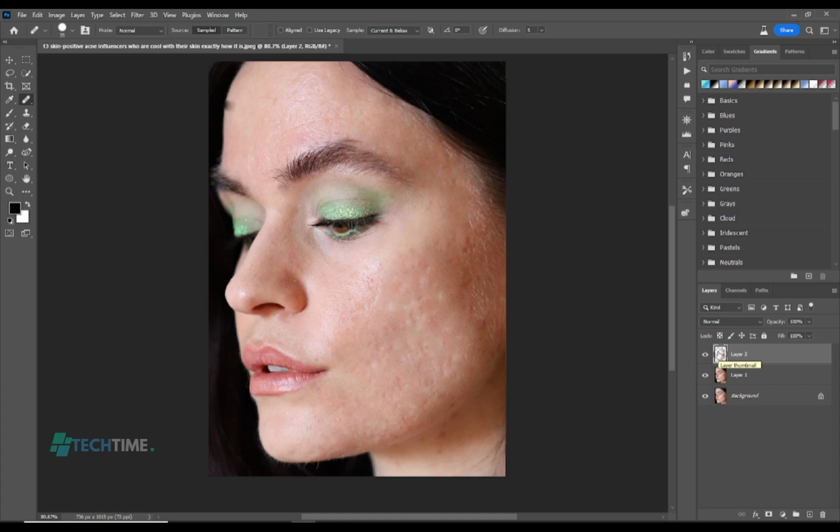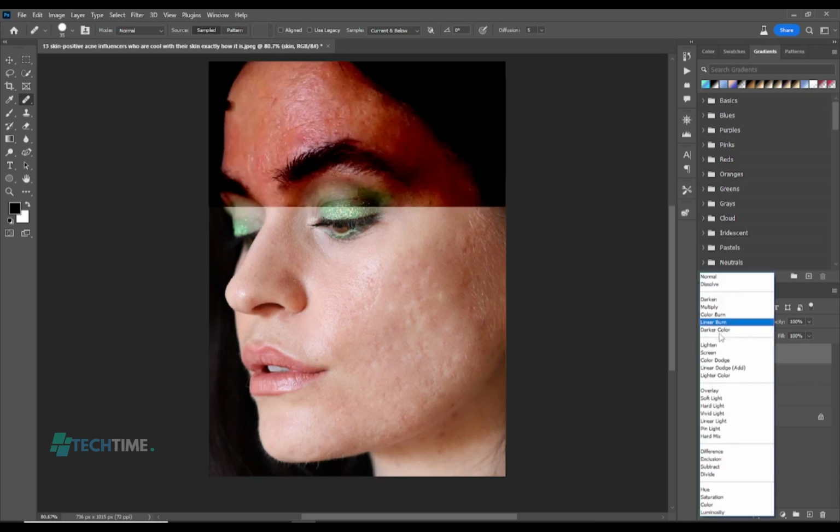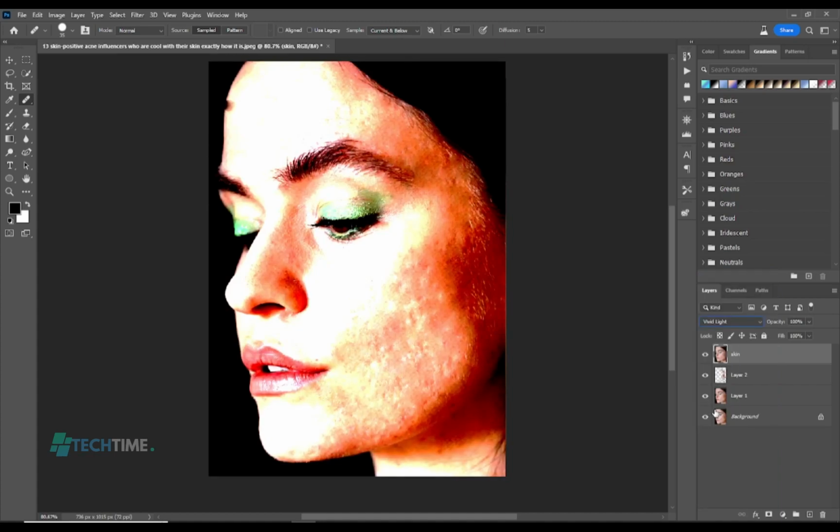So we hold Shift, Control, Alt and E on the keyboard at the same time and create a duplicate of the layer 2 and name it Skin. Now come to the normal here and select vivid light.